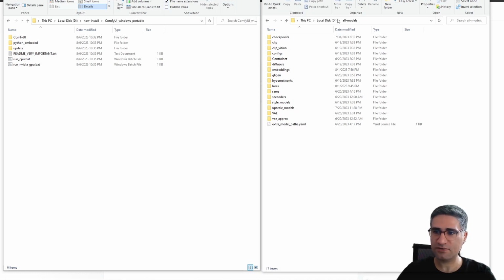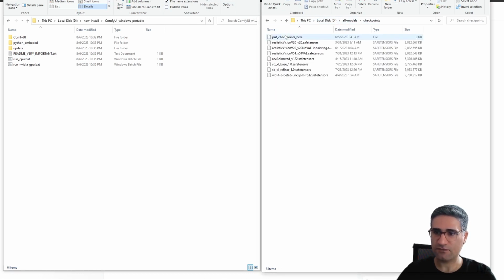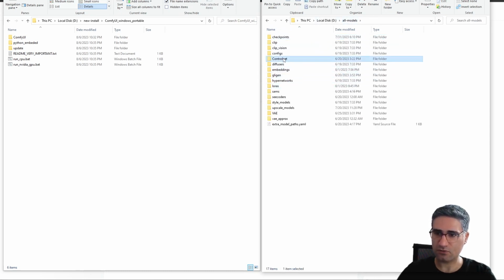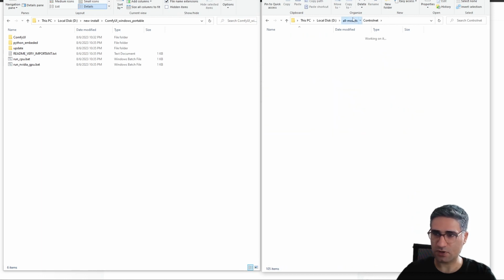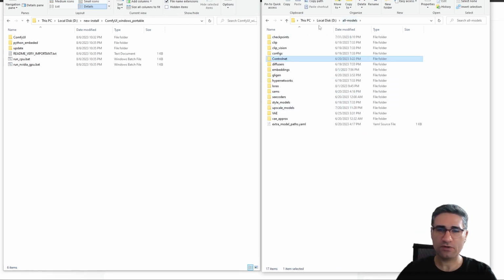Okay, for example, here you can see that I have a folder in my D drive with the name of all models. And if I go to the checkpoint, you can see that I have many different checkpoints here, or ControlNet models or other things. So if you have already the models and you place them somewhere in your hard drive, you can use this way.